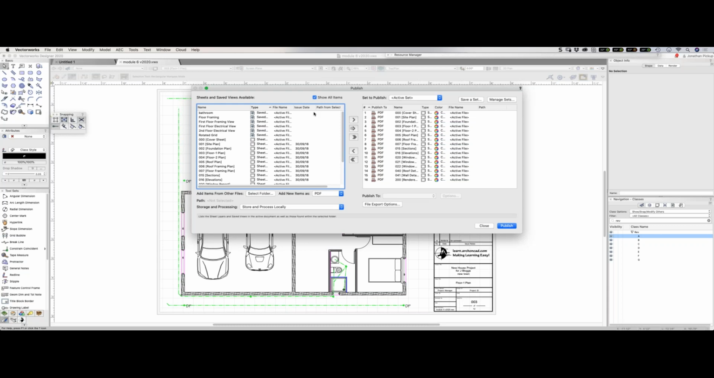So I'm going to publish all of these. Let's not publish the rendered view, and we'll issue those, and I'll put them on my desktop somewhere. I'm going to make a new folder, webinar. And what I'm going to do is date it.